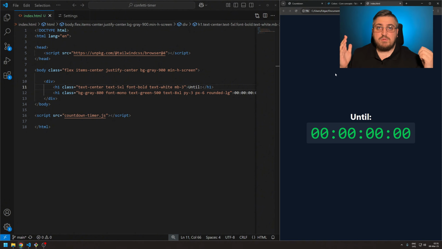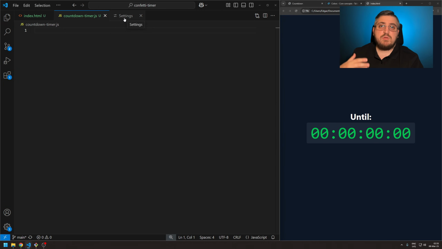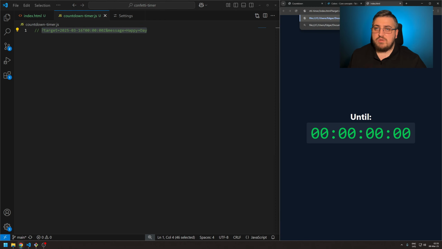So now it's time to implement the countdown logic. Ideally we want to have this running on the client side and be possible to share with a friend. So I would like to have a query parameter target where we would provide some sort of date in the ISO string, and a custom message. For example, happy day. Of course, it needs to be URL encoded. So if someone would provide this information alongside our URL, we should start the timer automatically until that time. Otherwise, if it's not present, we would like to have our form to fill in.